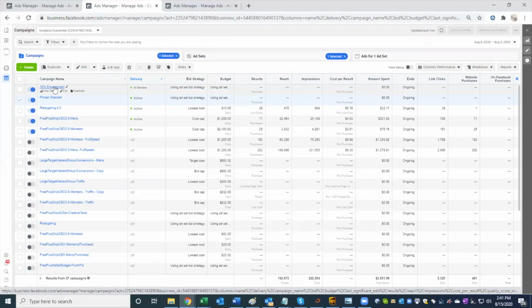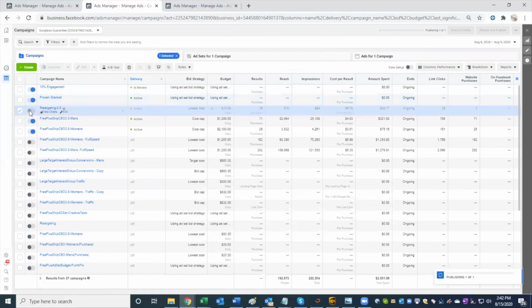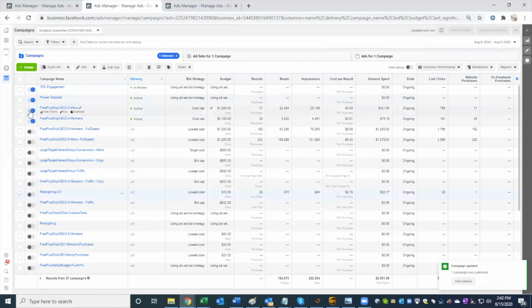Now, retargeting needs to be turned off. You don't need a link clicks campaign going. Your cost per purchase right now is $22. Turn that one off. And then honestly, you need to create a retargeting campaign. And you could also do your cost cap there on your retargeting.